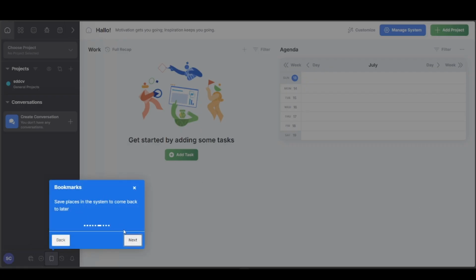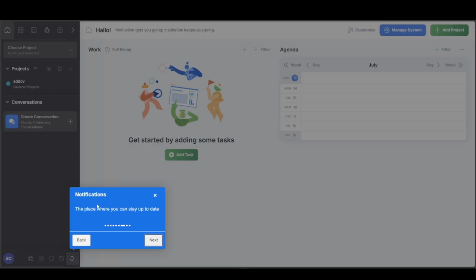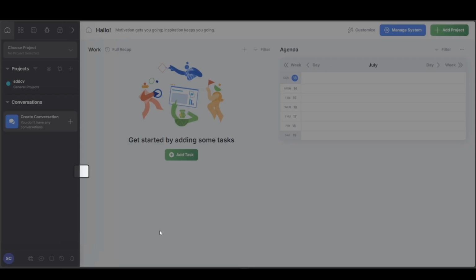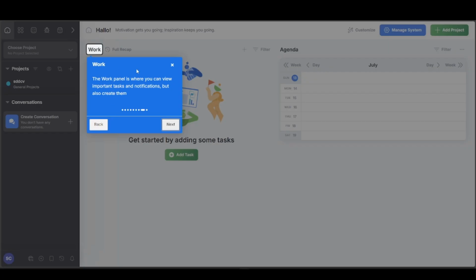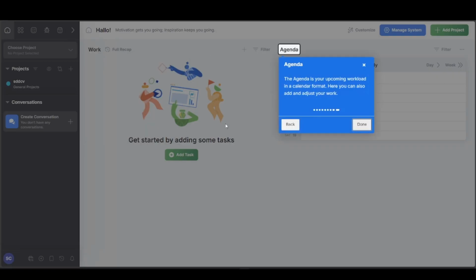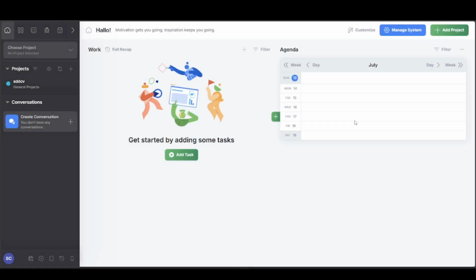You also have the bookmark, so you can save places in the system, and notifications. You'll be able to see information that has happened, and you'll be up to date. The work panel is over here. You can view important tasks and notifications, and also create them. Your agenda is your accompanying workload in a calendar format, so here you can adapt and adjust your work. So those are the basic things you can find in Freedcamp.